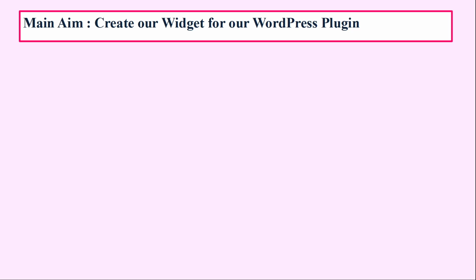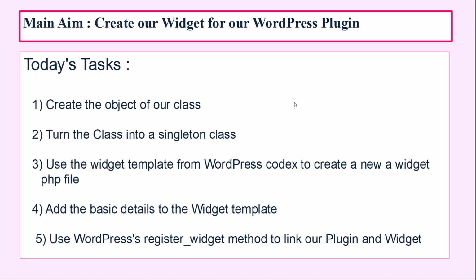Okay, so our main aim today is to create our widget for our WordPress plugin. Our 5 tasks are to create the object for our plugin class, and to turn that class into a singleton class. A singleton class is a design pattern that is used in software development. We're going to be explaining that a little later on in the video. We're going to be getting the widget template from the WordPress codex website and using that widget class to create our file. We're going to be changing the basic details of that widget template, and then we're going to be linking them up within our register widget method.